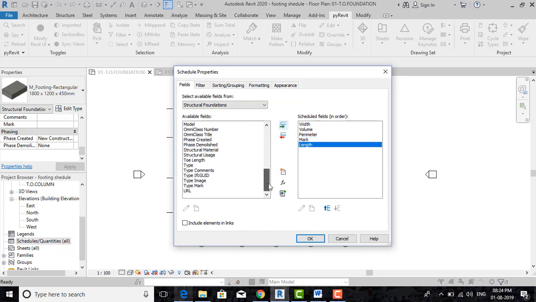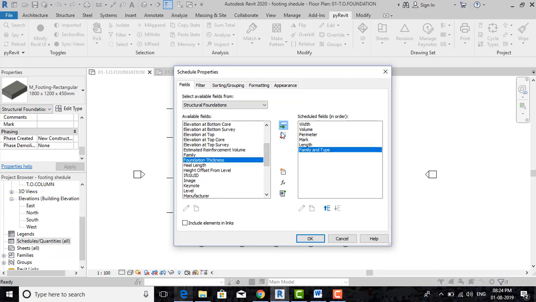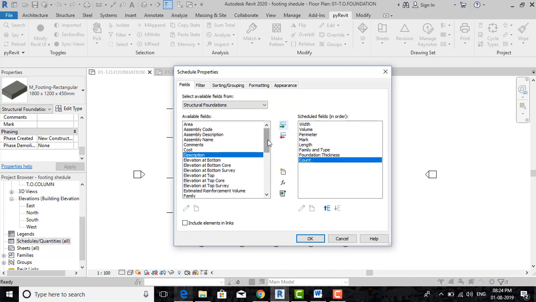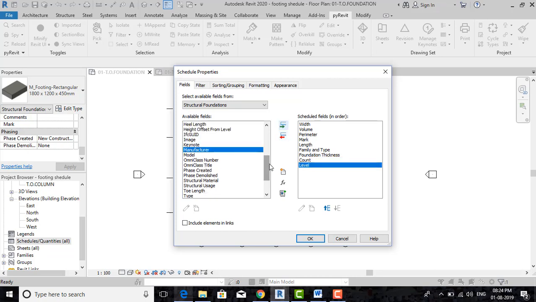I need family and type. I need foundation thickness. I need count, right? And one more important thing is the level.